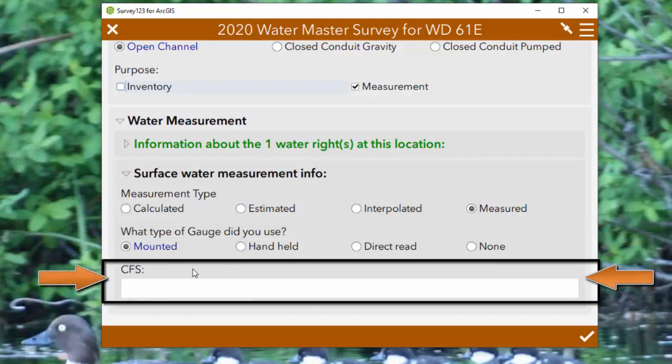At this point, depending on the information IDWR has available at the time the survey is set up, you can either enter the cubic feet per second for the flow as currently shown in the video, or you may be presented with a question that asks you to type in the gauge reading. Let's first see what happens when you are asked to enter the cubic feet per second, and then I'll show you the other scenario afterwards.